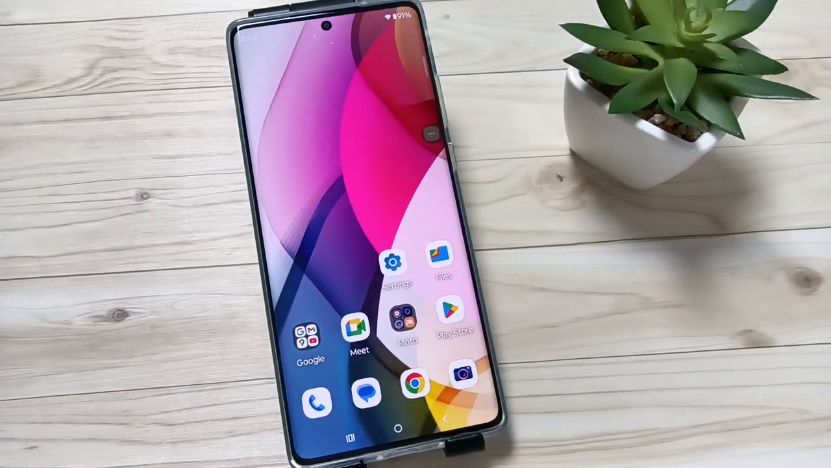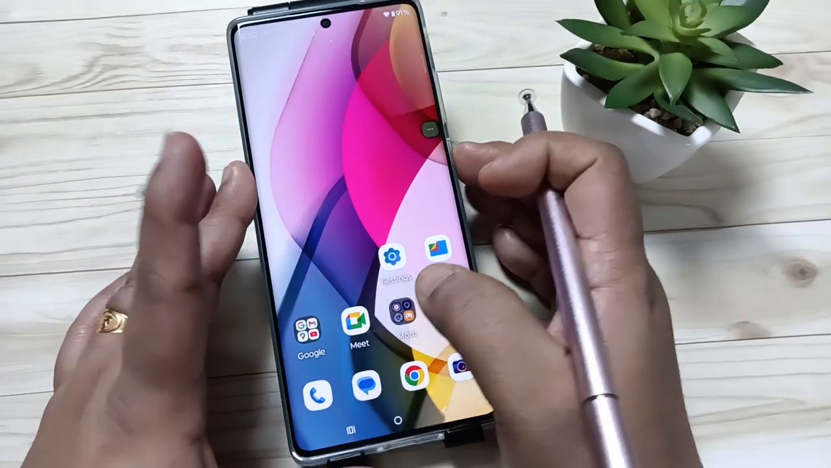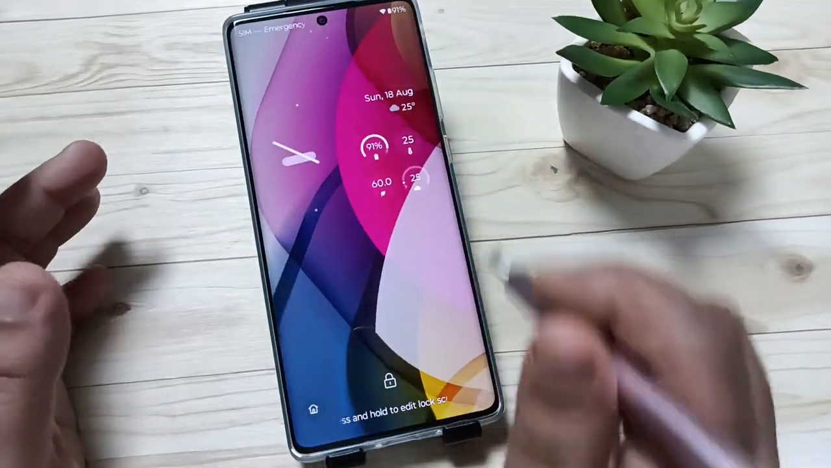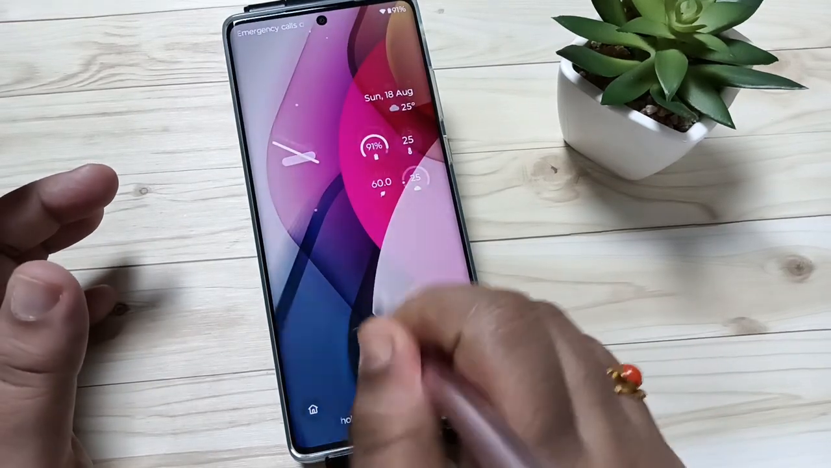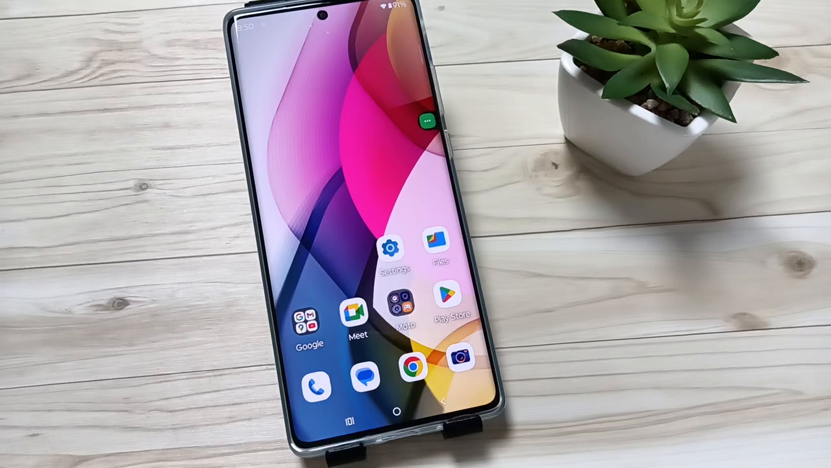So today in this video I am going to show you how to change the screen lock in this device. So in this device I already set the screen lock, pattern screen lock. Let me show you. Draw the pattern, it is unlocked. So simply I will show you how to change the screen lock in this device.